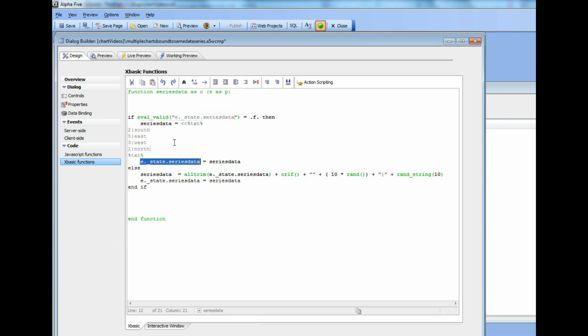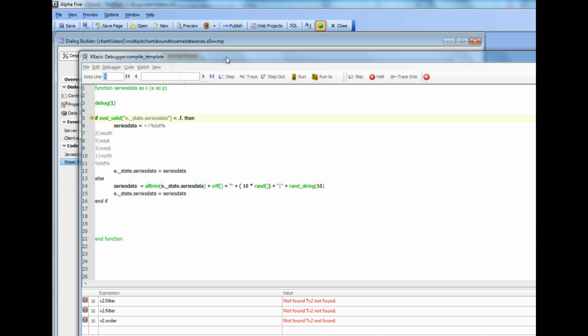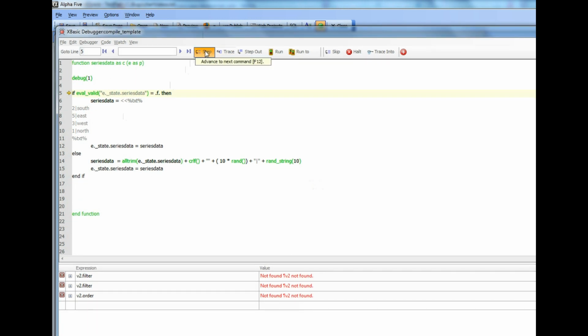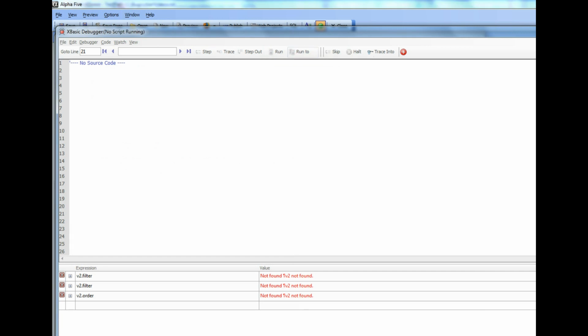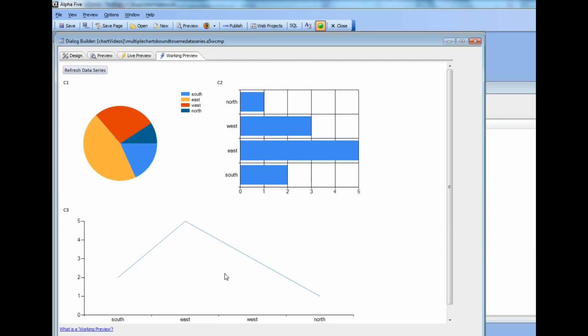So then when I click the refresh button, this value will be defined, and so I'll be going down this data path over here. So I'll be taking whatever has been stored in the state information and then adding in some random value over there. So let's go ahead now and put in a debug 1 and then debug through that. When I go there the first time, we can see that we're going to step into this first block because e.state.series data is not defined, and now we can run that, and there's our 3 charts based on that data.